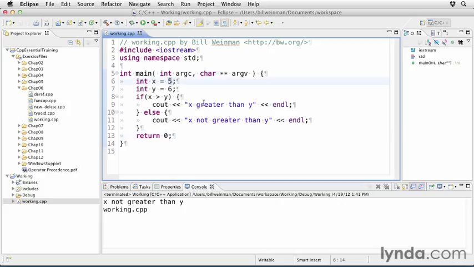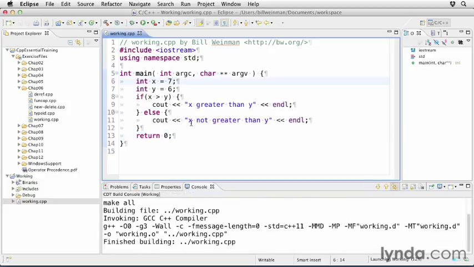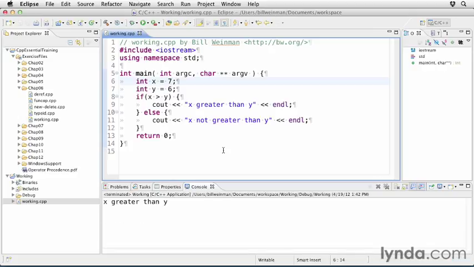So if I make x equal to 7, then we save it and run it. Now we get x is greater than y.